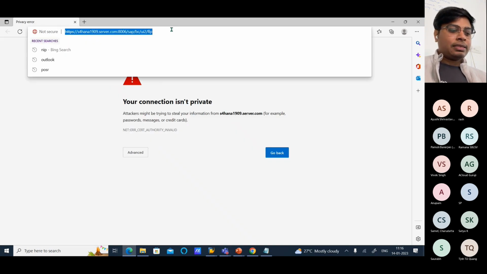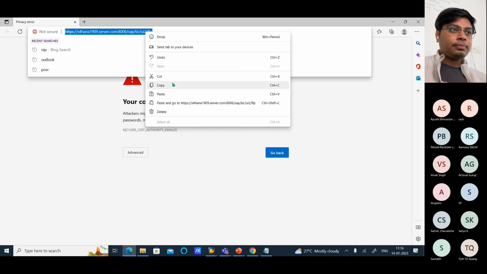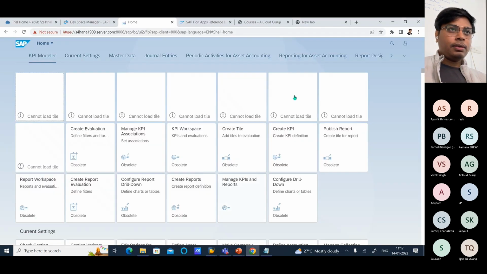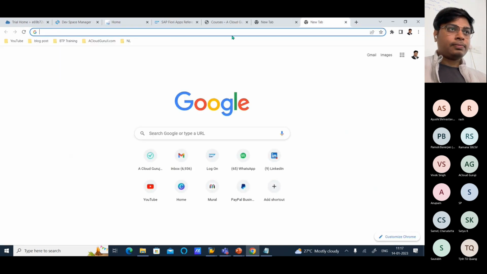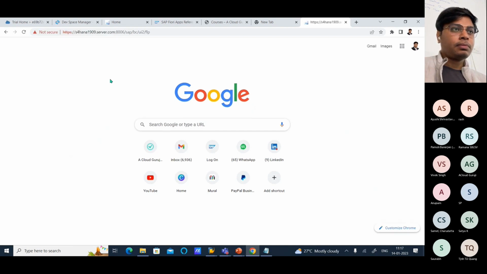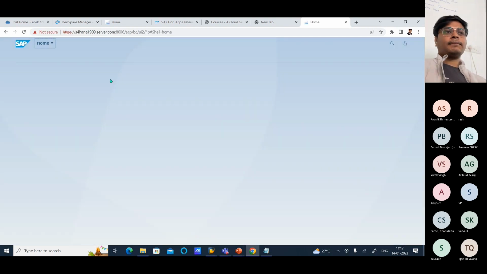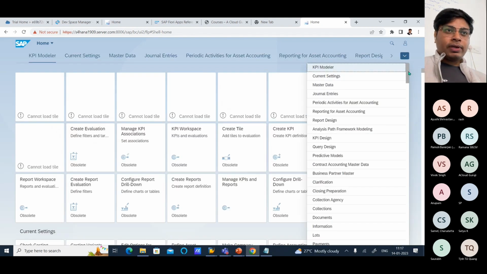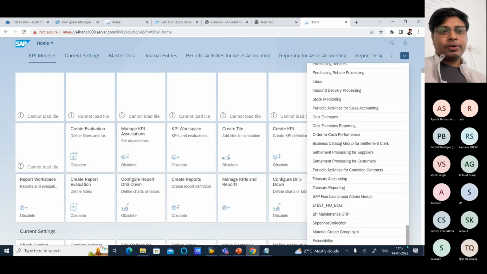So I'm just copying this, and let's say I'm using a new one. Paste. Okay. Now, if I scroll down, you can see lots of standard Fiori applications appearing.